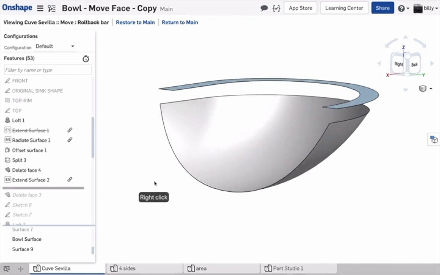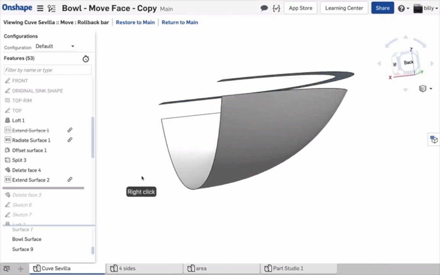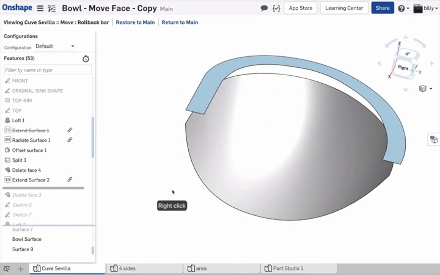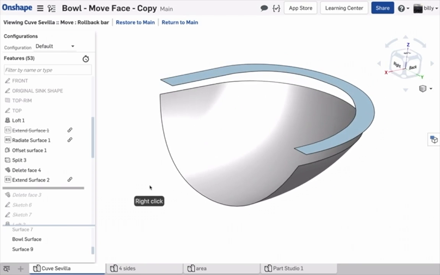Anyway, that's it. That's all I have. Hope you learned something, and keep surfacing. It's a great way to get geometry built.